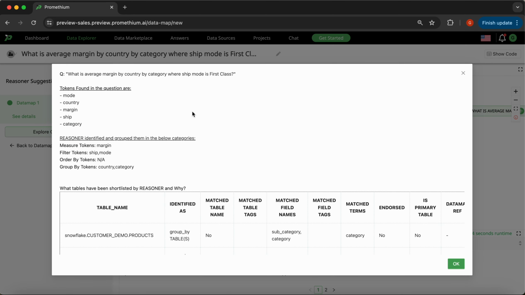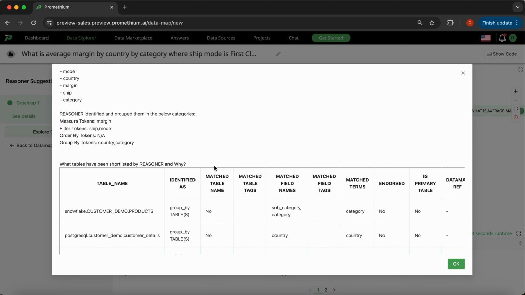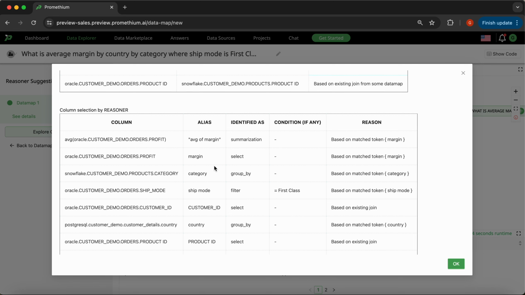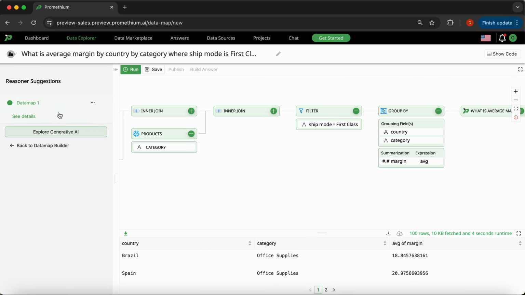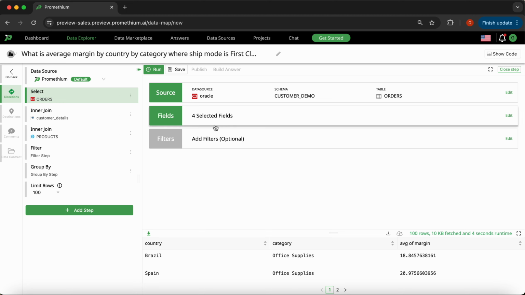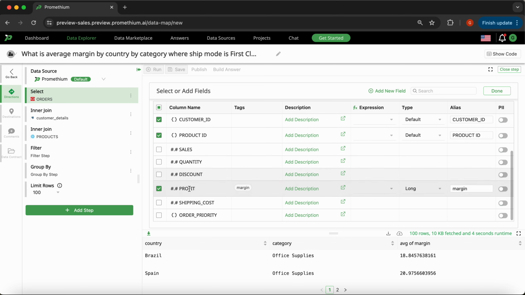Prometheum's AI is not a black box. It'll offer very clearly an explanation of the tokens it found in your question, as well as the tables it considered, the columns and joins it considered to get to this final statement. We can even drill down into this logic to see what are the fields that exist in the transformations implemented at each step. And we can notice that, despite the column in the Oracle orders table being called profit, Prometheum was able to grab it as a stand-in for margin due to the existence of this business tag, which allows users from across the organization to leverage the Prometheum system regardless of the language they use, and to use the terms with which they are most comfortable.